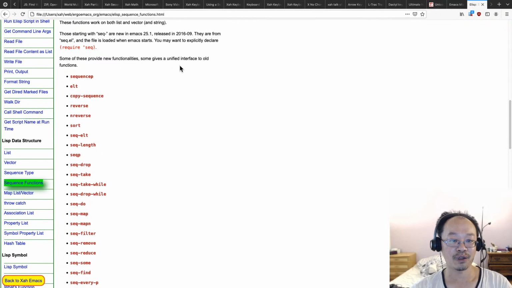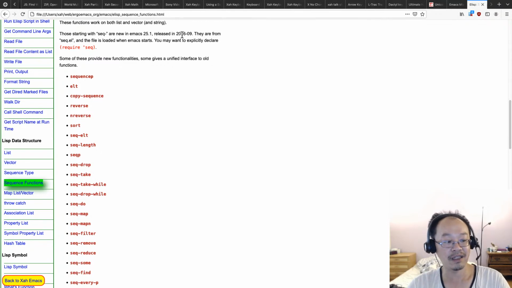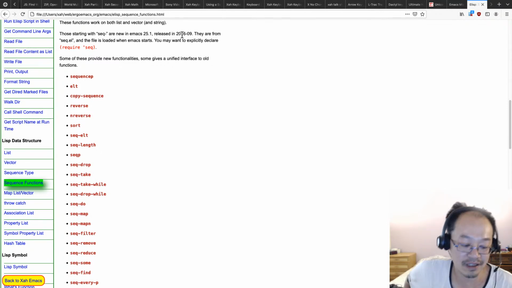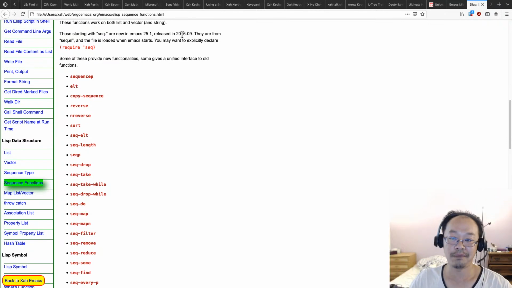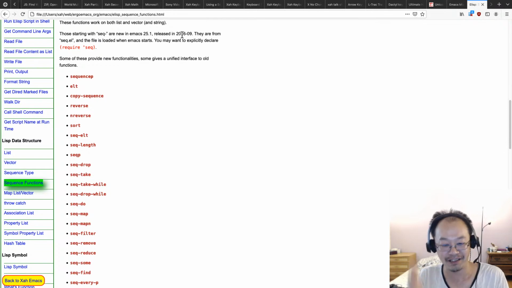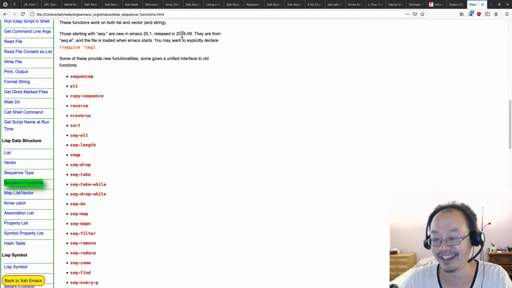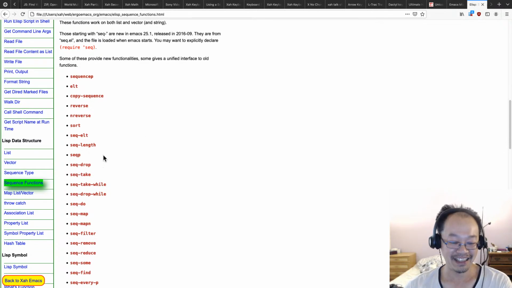This began in 2016, starting in Emacs 25. So it's 4 years ago. GNU Emacs people finally added this. Why? Because of Dash. They saw that Dash is hugely popular. Then they finally realized, oh my God, we actually need these functions in Emacs Lisp. So that's why they added this.